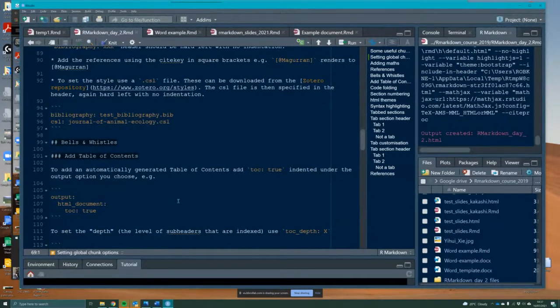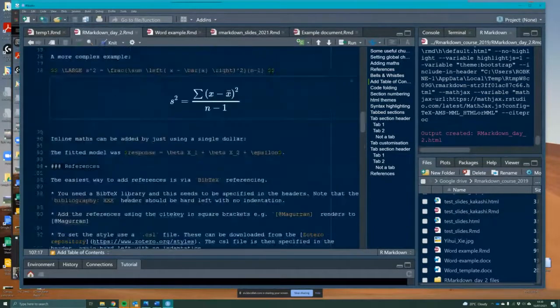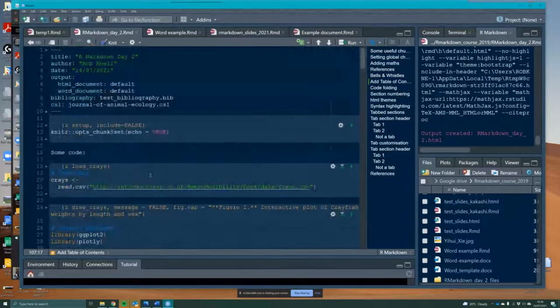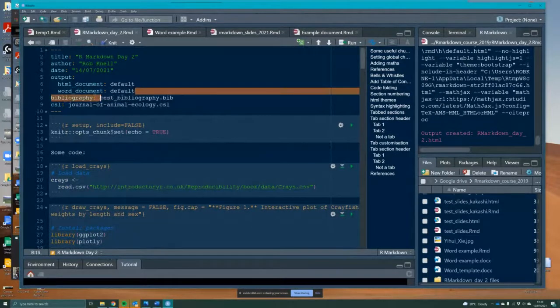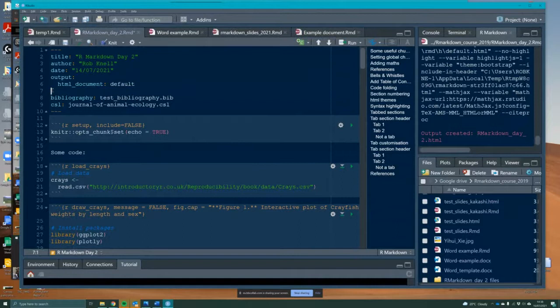That's dead easy. You add TOC true, but it has to be indented under the output option you're going to choose. There's no global header that will cause you to get a table of contents. So if you want a Word document as well, you have to add output Word document TOC true as well. And one thing to notice, let's do it up here. When I asked it to render it to Word, RStudio actually added that in without asking, which it does.